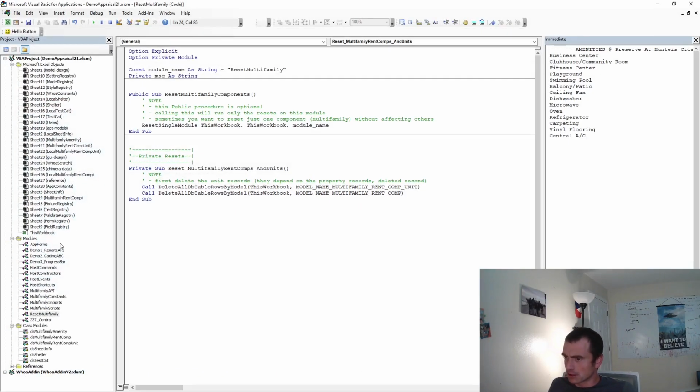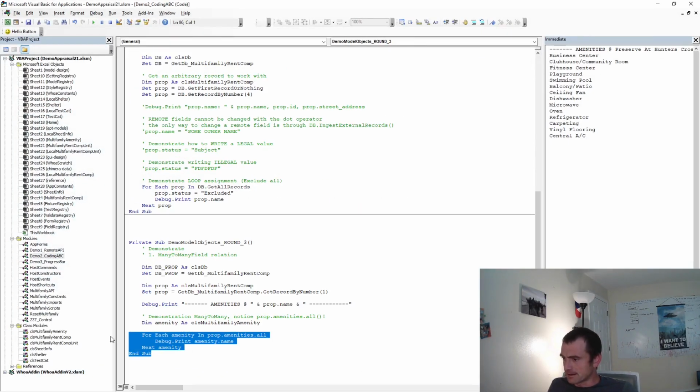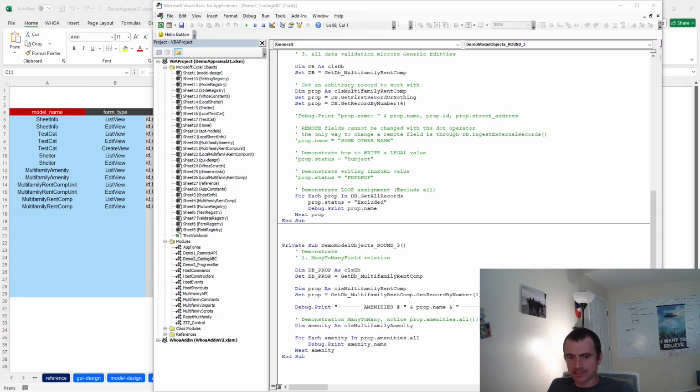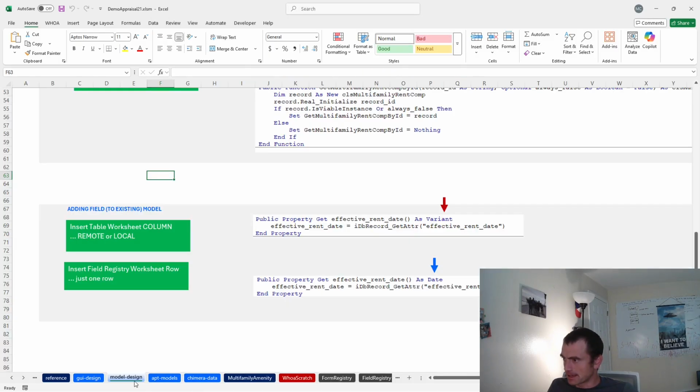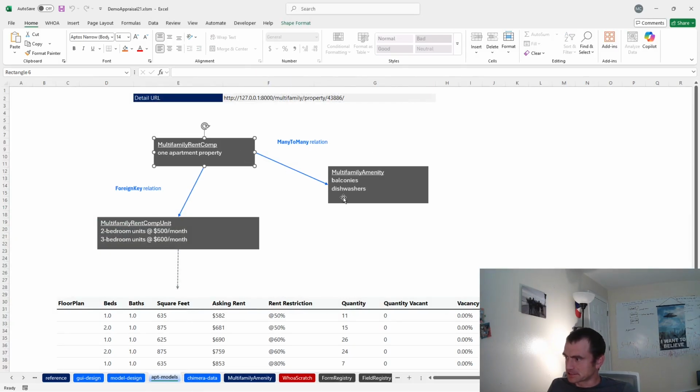So that's how you work with many-to-many, and I'm pausing again. Okay, let's go ahead and add the other field relation. Looking back here, we've built this connection now, and you just saw it, the many-to-many between the multifamily rent comp, the property model, and the amenity. Now let's build this loop, this one here.